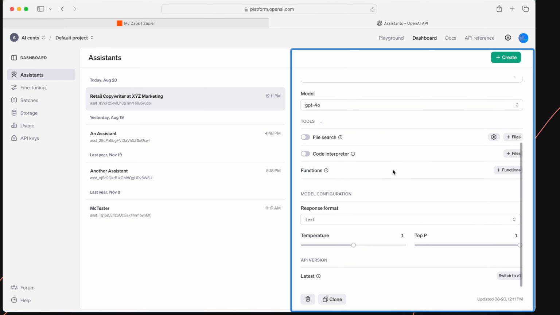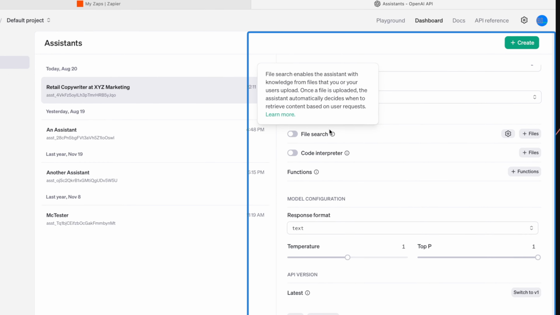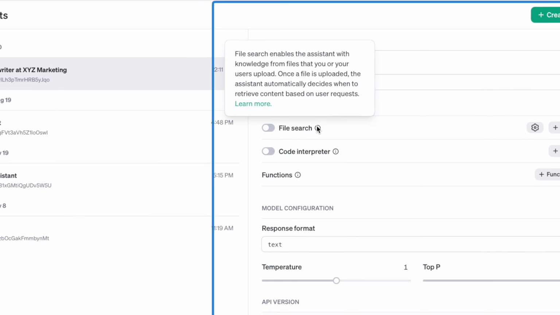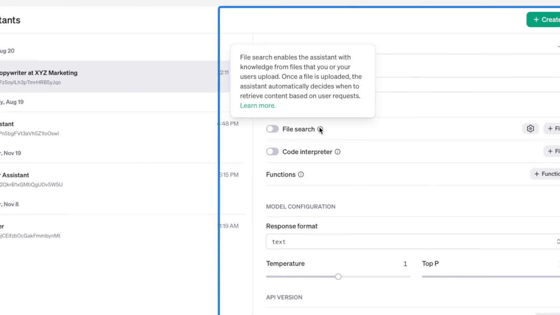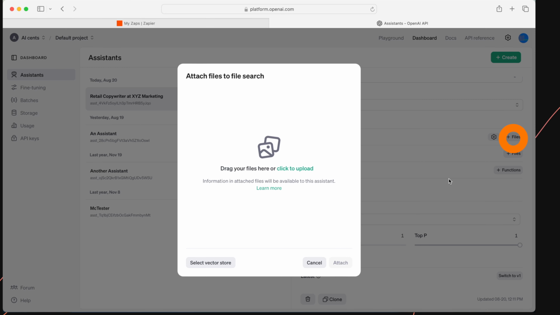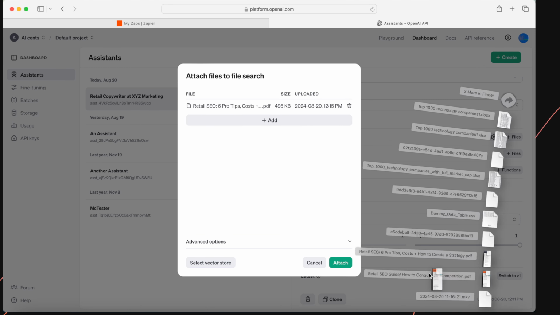The tools section here looks very simple, but is incredibly powerful. The file search section allows you to upload files that your assistants then use as additional knowledge. And it can also automatically decide when to retrieve the content based on the user's request. So I'm going to go ahead and add in 2 resources which I think cover retail SEO extremely well.